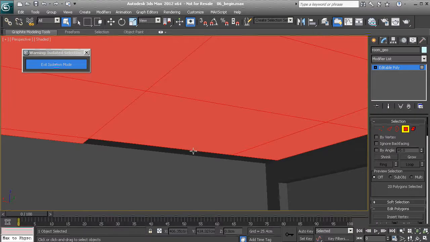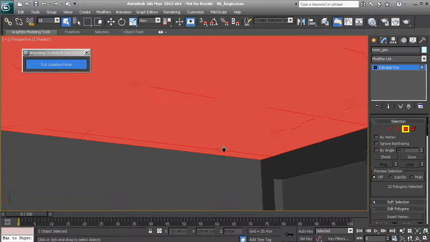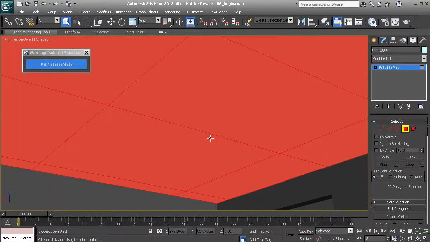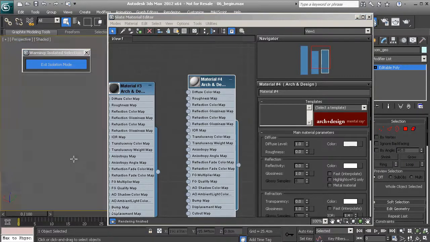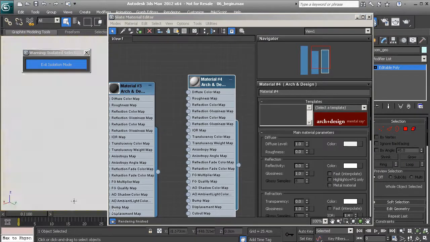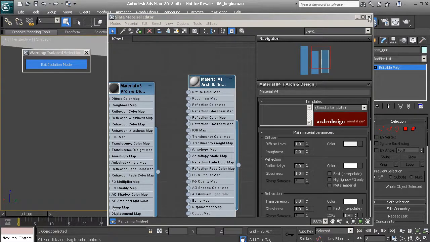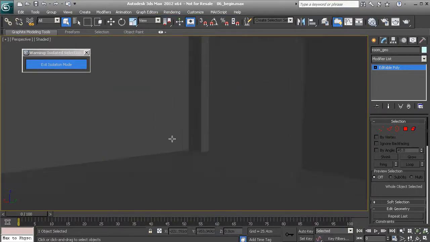There we are. I've got a couple little polygons there. So that should work. Now with those selected, I can go back to my material editor. Let's take this white material and drop that onto those selected polygons. So those should now be nice and white, although it's a little bit hard to see from this camera angle. Now let's do the same thing for the floor.